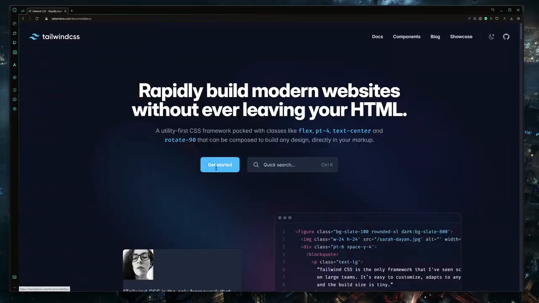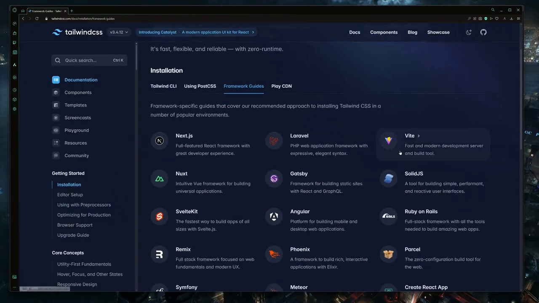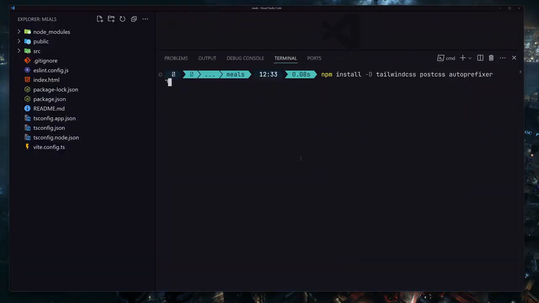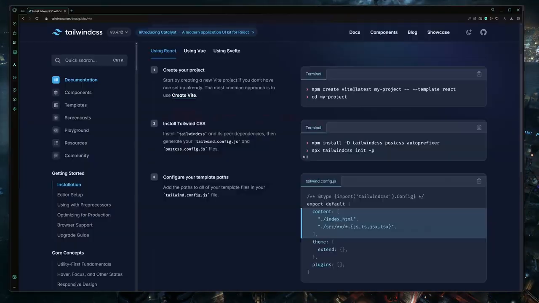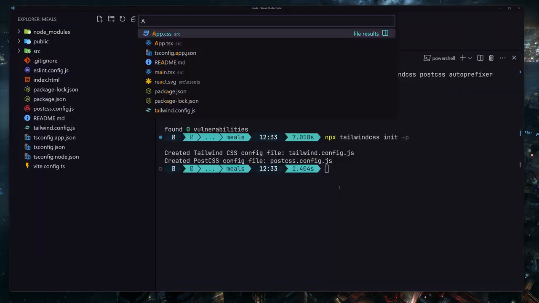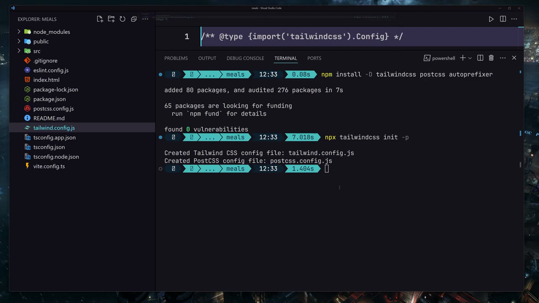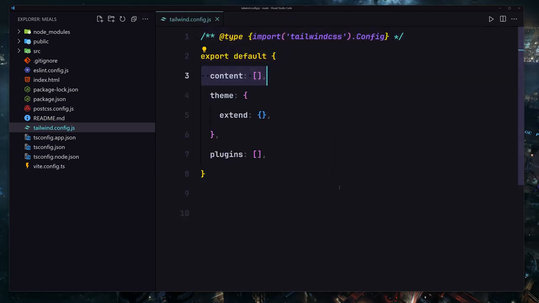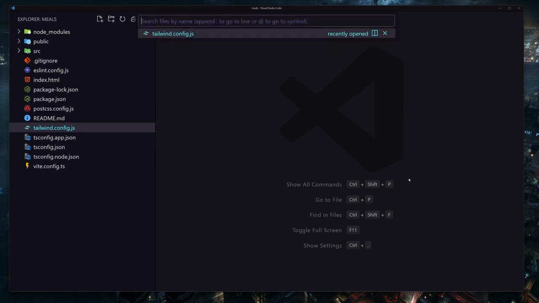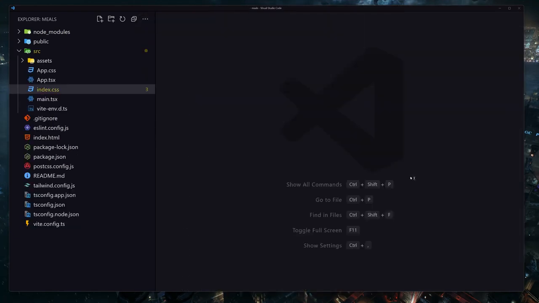I'm going to open the project in my VS Code. Now I'll also go to Tailwind CSS, go to framework guides, Vite, and copy the command and place it here. Hit enter to initialize it, and I'm going to also copy this content, go into my Tailwind config, there we go, and replace this content with the new one. I'm going to also copy these components and go into my index.css and replace them with these new components.